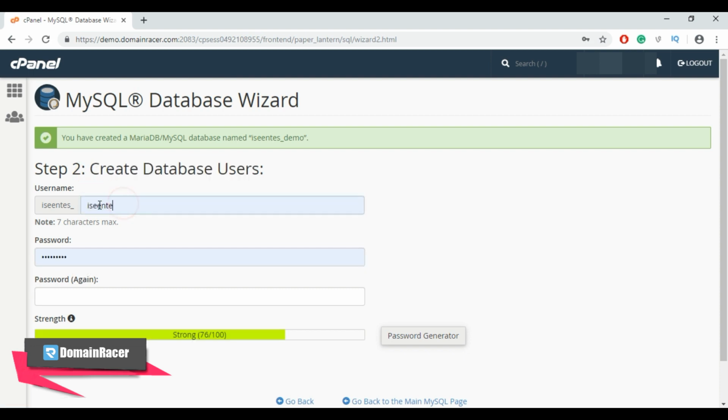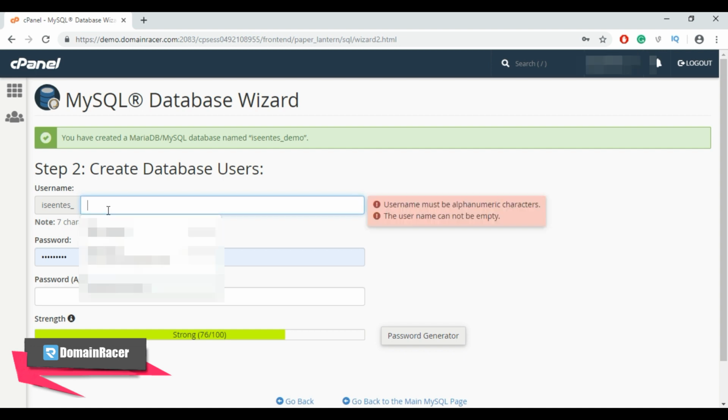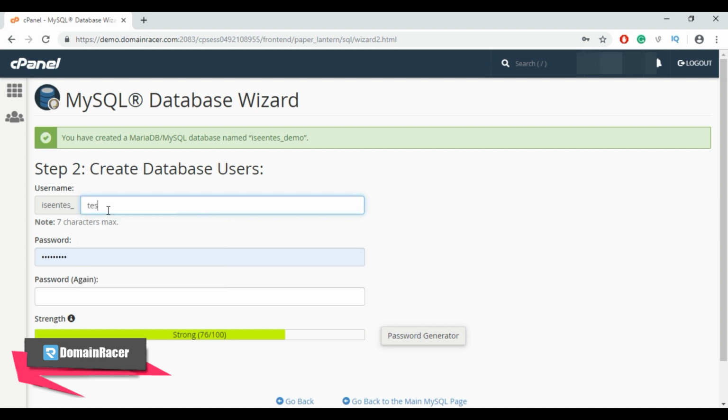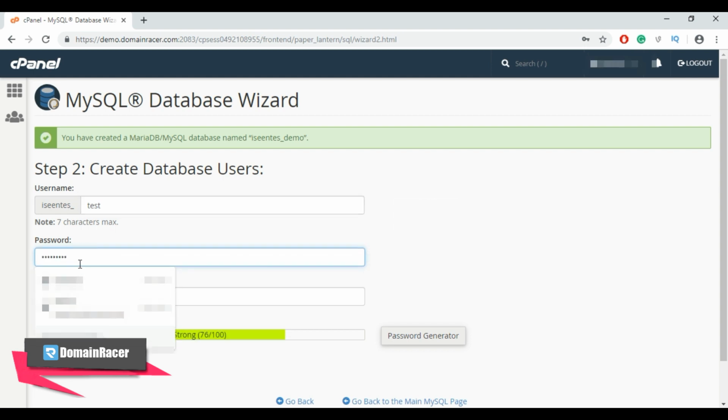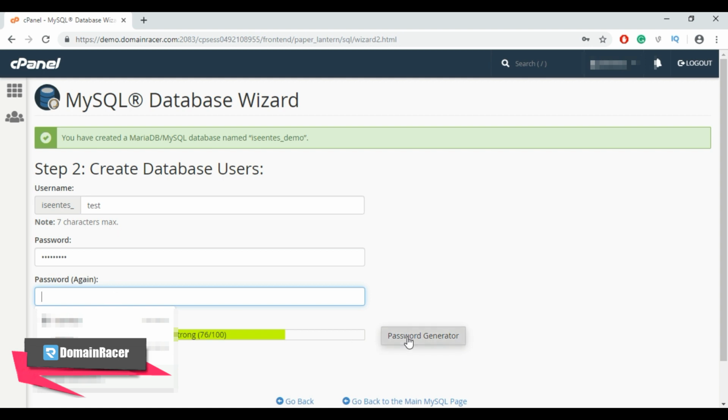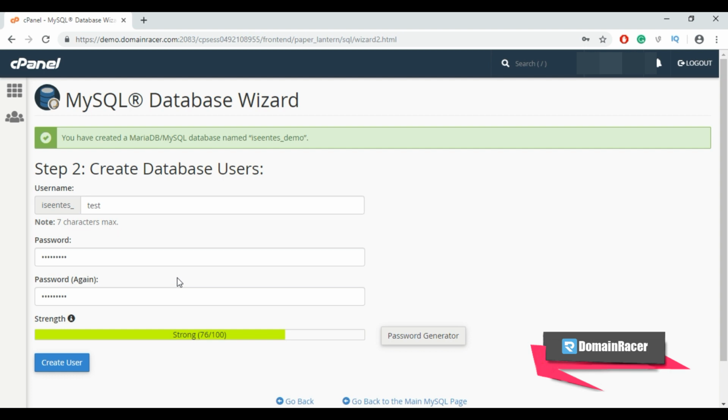Now the second step is to create database users. Here, enter a username. For demonstration purposes, I am using test as my username. Then enter a password. Make sure to use a strong password. To create a strong password, you can use the password generator. Note down this password and then click on Create User.